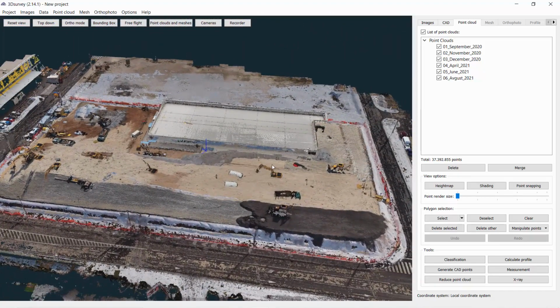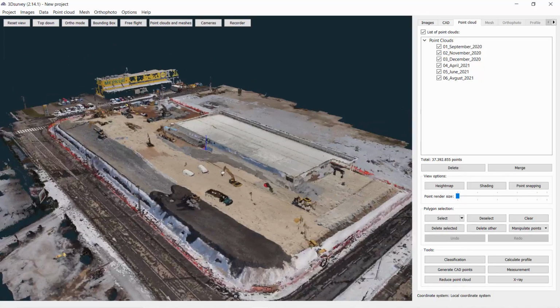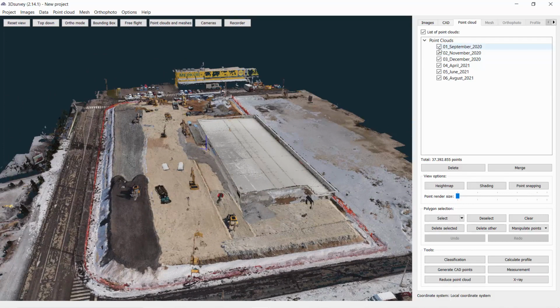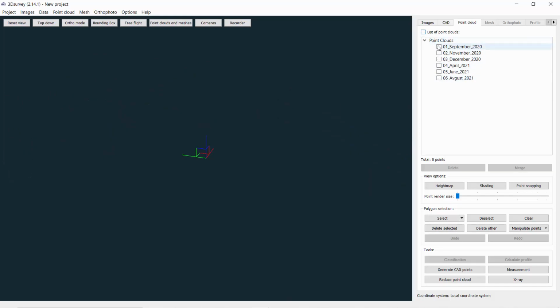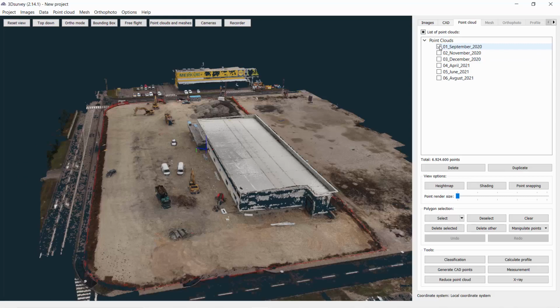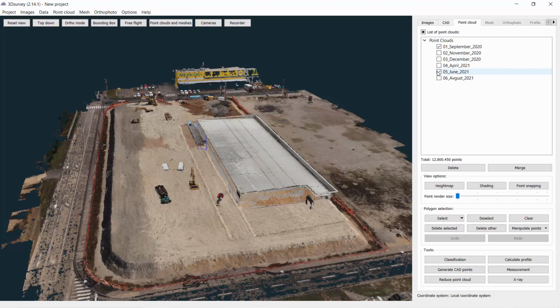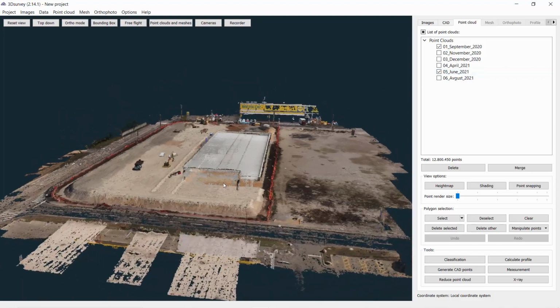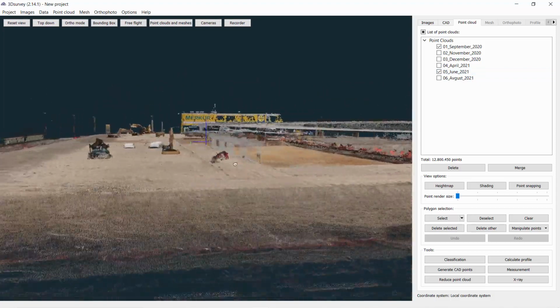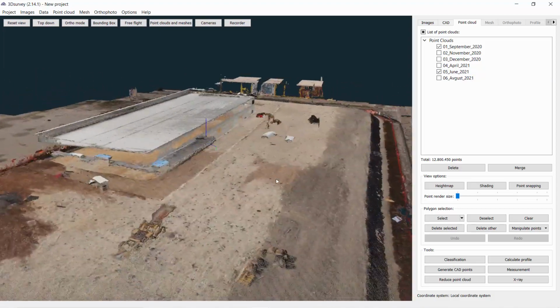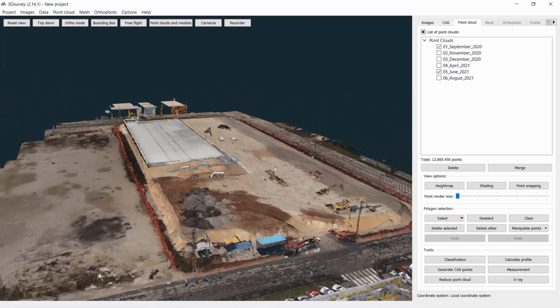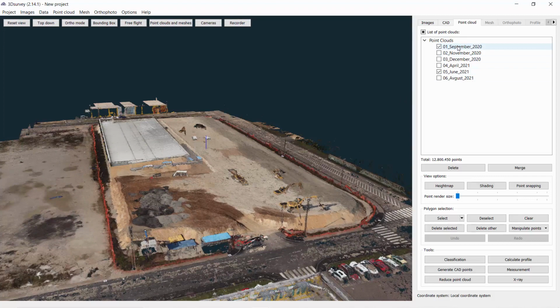Then to see the difference between 2 measurements, you just need to select, let's say I will first deselect all of them, and now I would like to compare the difference between the first one and the 5th one, for example. Okay, now I have just 2 point clouds on.